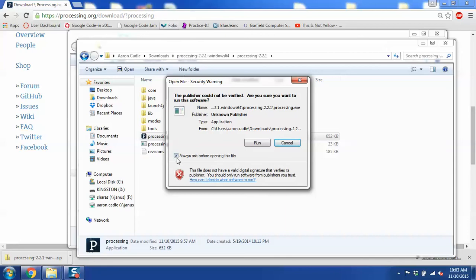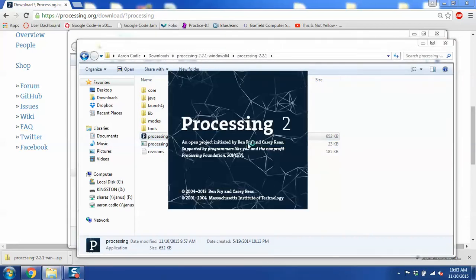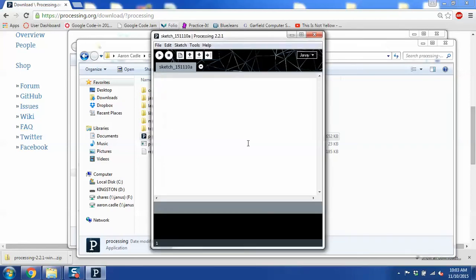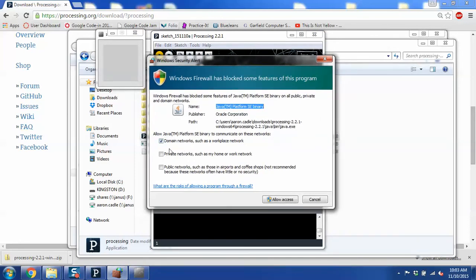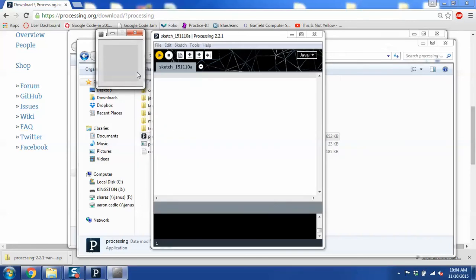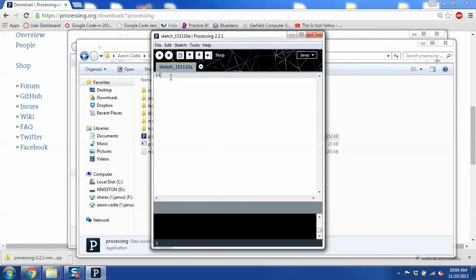And I normally unclick that, but you open it up and you hit Run. And this is what your screen should look like. And if you've downloaded the correct version, then all you really need to do is hit play. This might pop up the first time, and I usually let both of those networks say okay. I don't allow public access. But you know you're working correctly when that little white box shows up. And then from there you can start writing your program, 800 by 600.